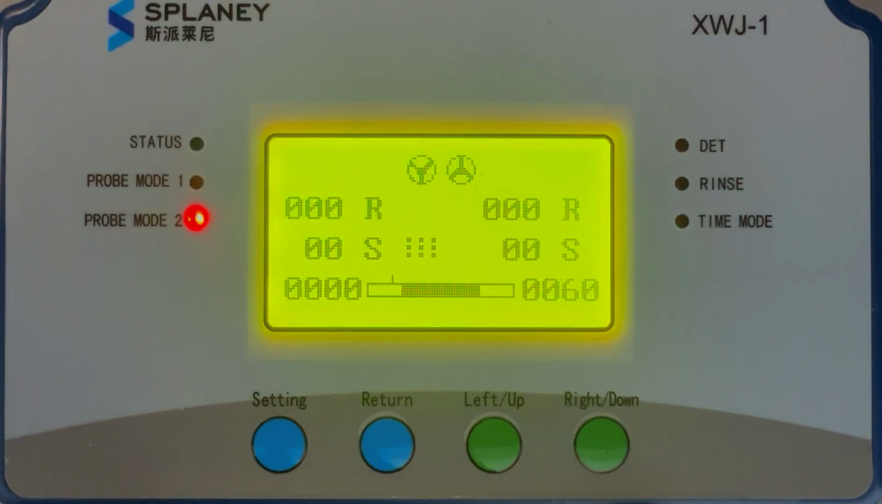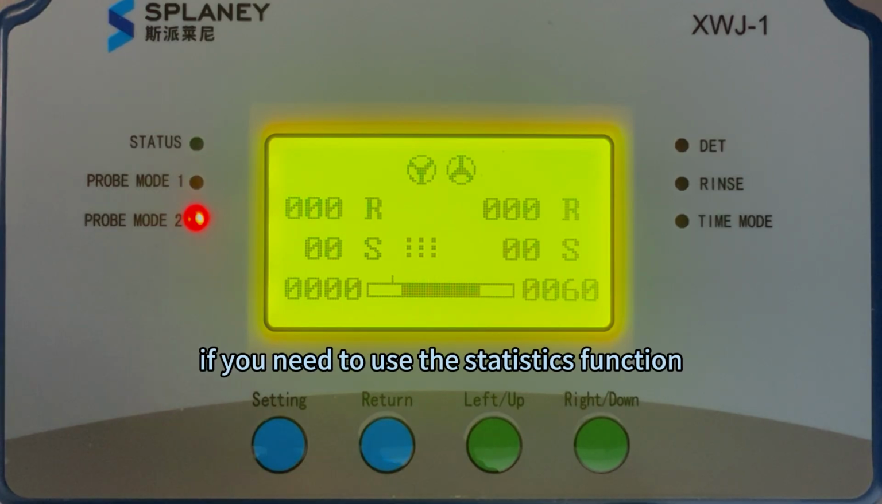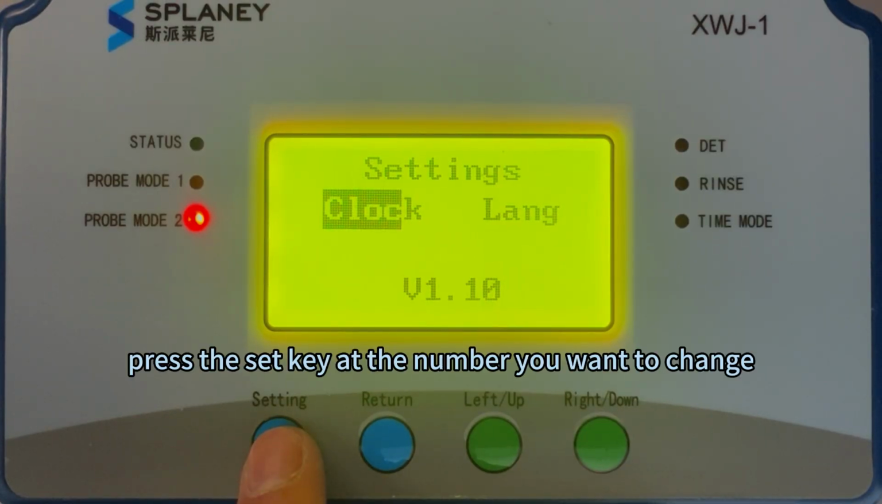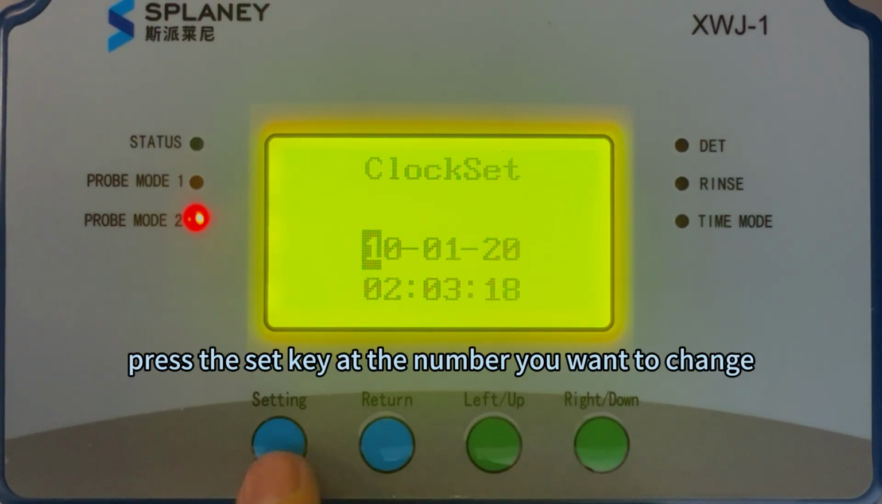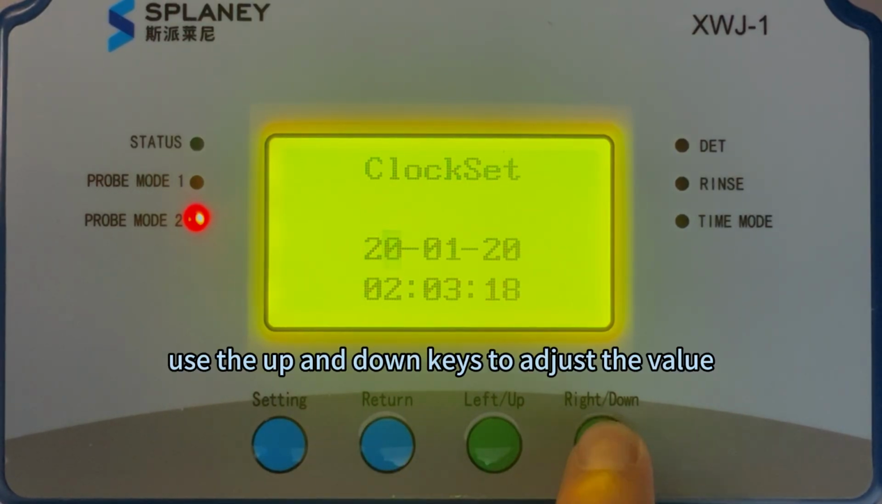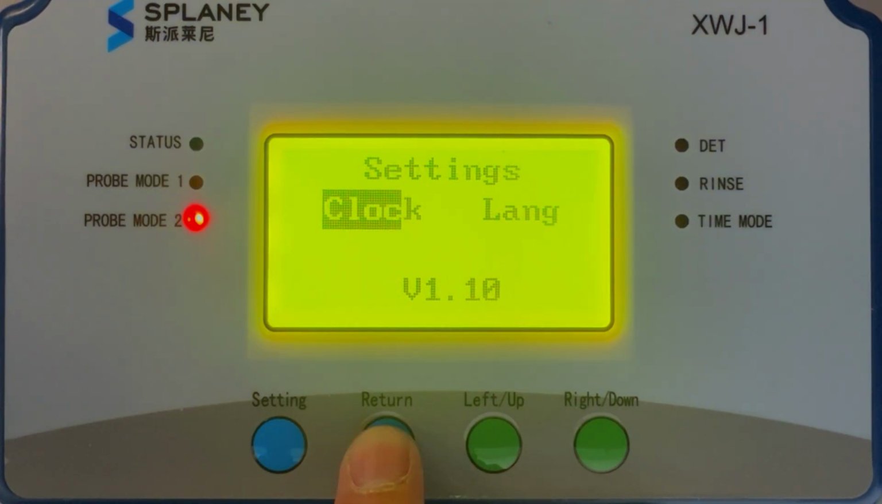Hello, everyone. Next, I will explain the data functions of the dispenser. If you need to use the statistics function, set the time first. Press the set key at the number you want to change. After the cursor blinks, use the up and down keys to adjust the value. Press the set key again to complete the modification.